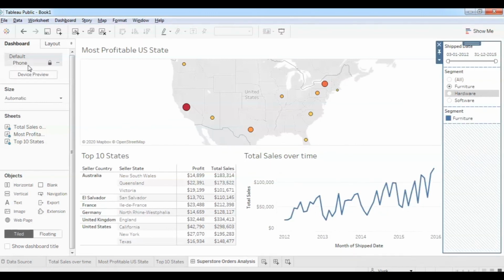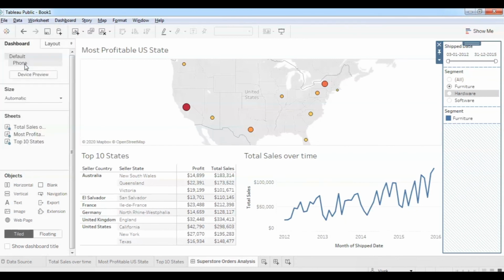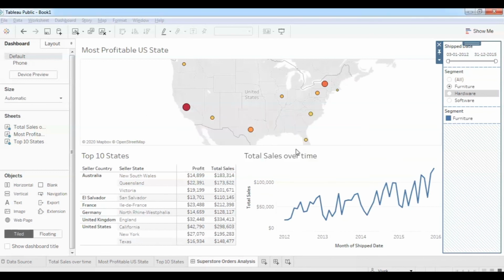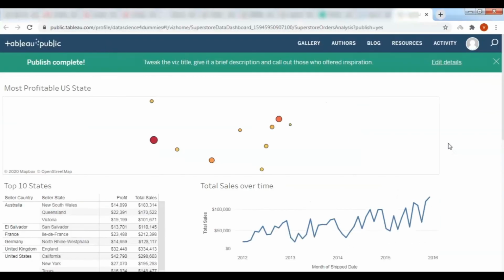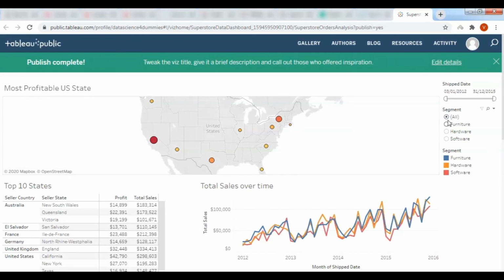So now we need to save this to Tableau Public. Click on File, Save to Tableau Public, give it the name Superstore Data Dashboard. Click on Save. So it will publish our dashboard on Tableau Public. You can play with the filters here.